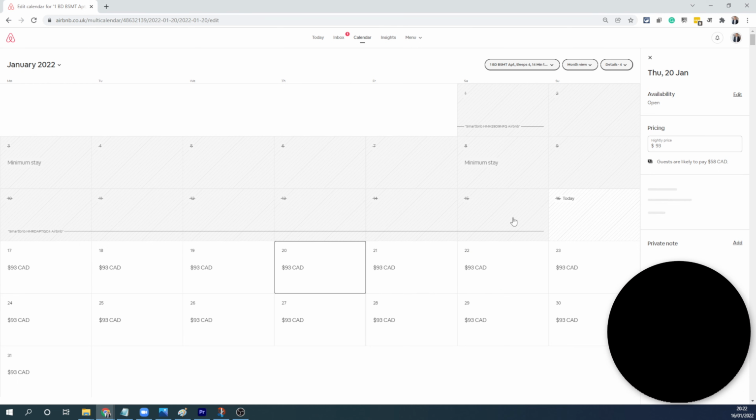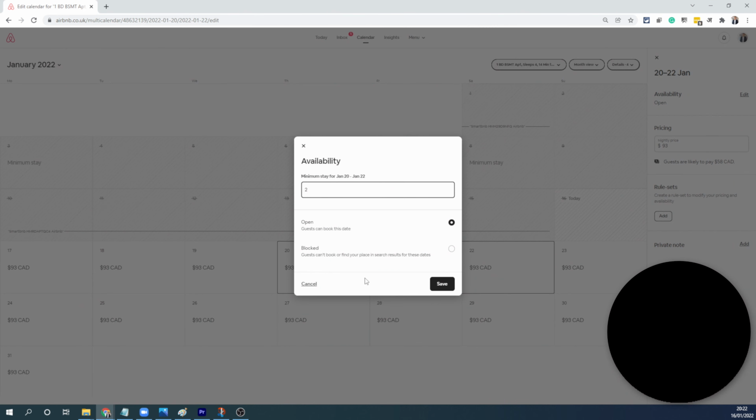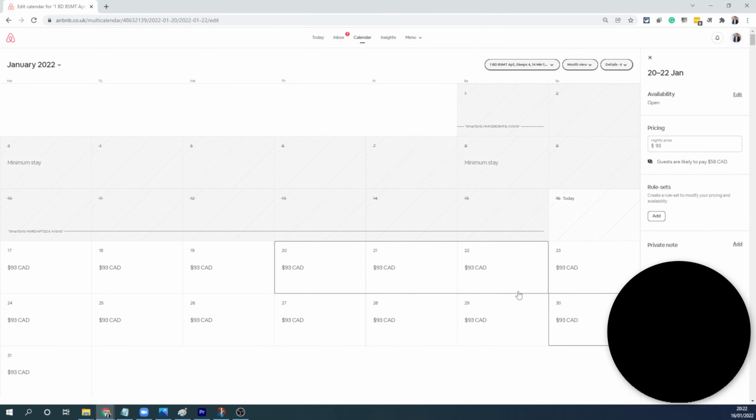You can choose multiple dates as well. The best way to choose multiple dates is to drag them, right? You can just click on one date and then keep your left mouse button pressed and drag the dates, and that chooses those dates. You can simply click on edit and then just mark it as open or closed, and that will take care of blocking the calendar for those dates.